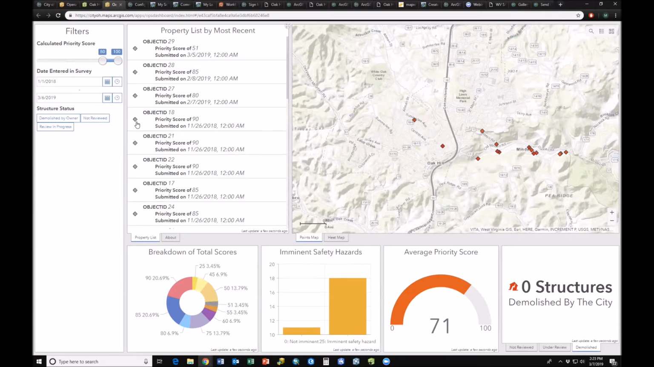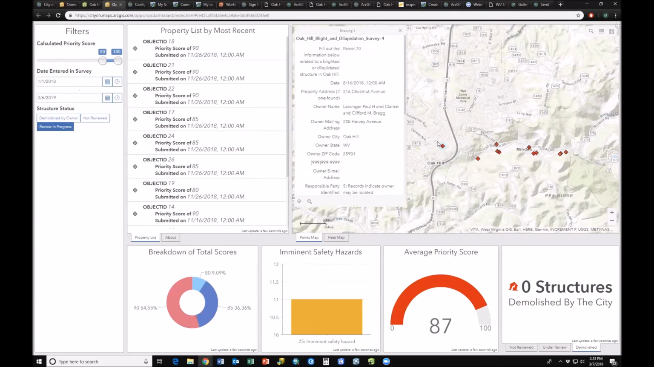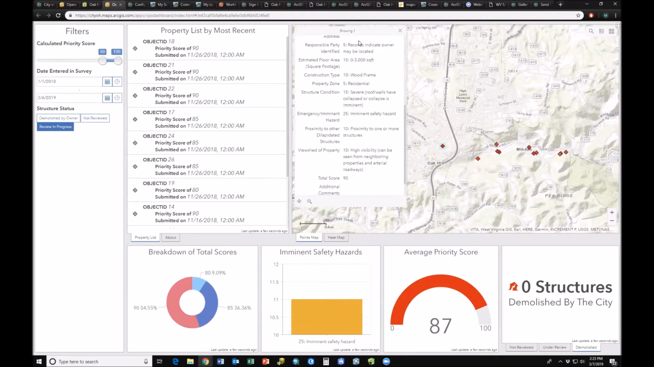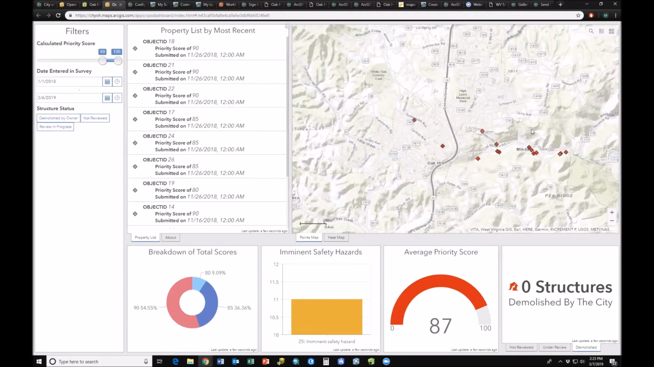And the other thing that wasn't done at the time, because these were still not yet reviewed, I can also change the status of the structure. So I can look at only ones that are review in progress, and these are the 11 that we're currently addressing. And the other thing about the map is I can open up the pop-up. I can look down through the information. So I have the owner information. I have the criteria that was selected. I have the total score down here. I have the full name of the person who did the survey, which is our city manager, and the structure status, which is review in progress.